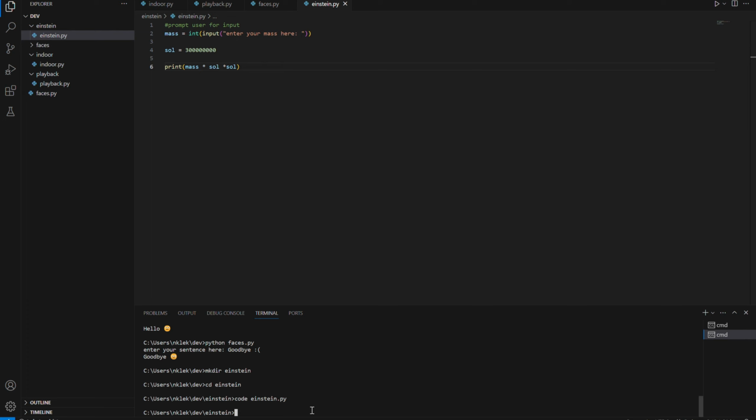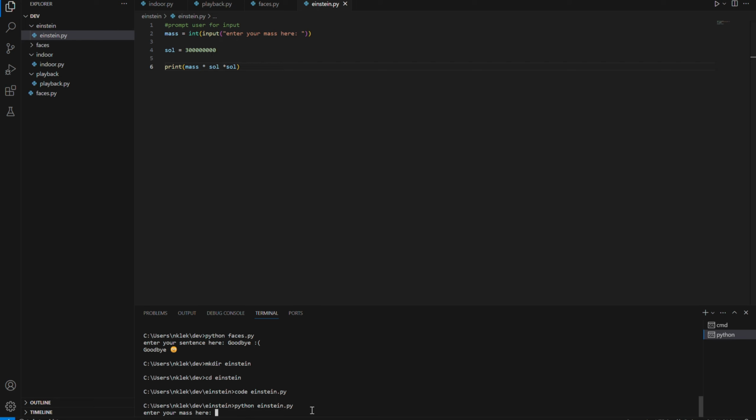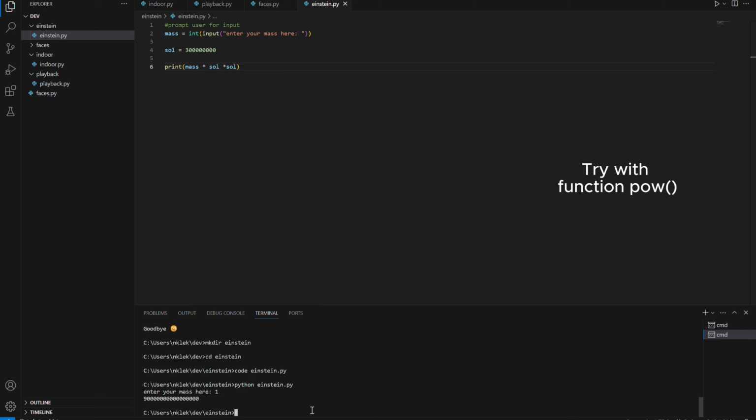So if I go back to the terminal and try to test this, einstein.py, enter your mass here, or enter 1, and there you have it. Your result is just okay. And that's it for question number 4.